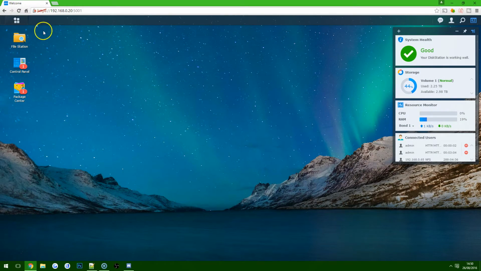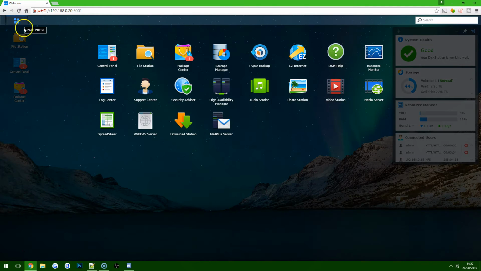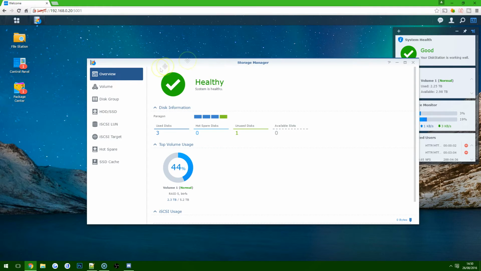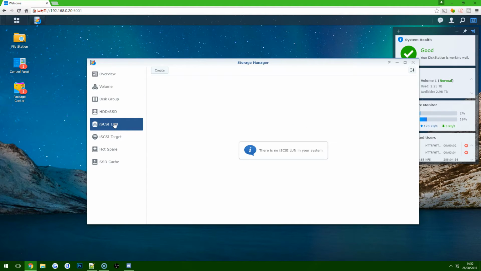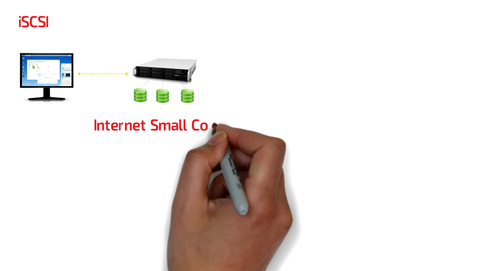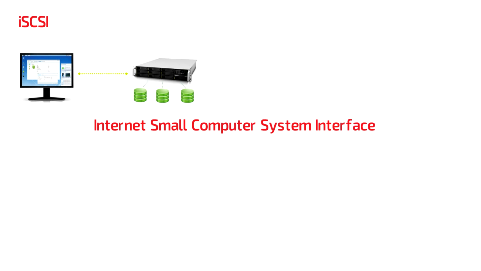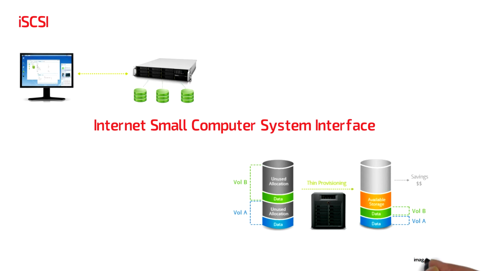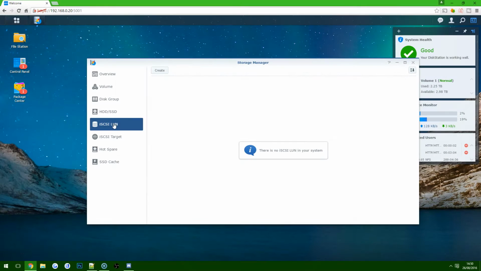Now to create the LUN, you first want to go to the main menu in DSM and open the Storage Manager application and select the iSCSI LUN tab on the left. Now iSCSI is a way of connecting storage devices over a network using TCP/IP protocol, and it's basically just short for Internet Small Computer Systems Interface. The LUN is basically the unique identifier used to designate a single or collection of physical or virtual storage devices. That's all it is. So complicated words for essentially simple things.